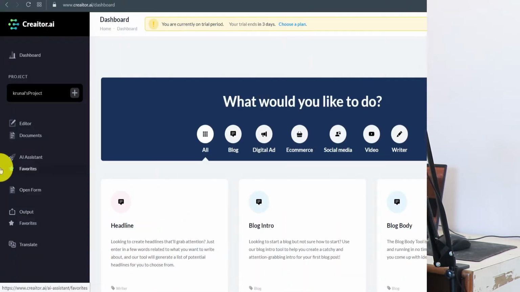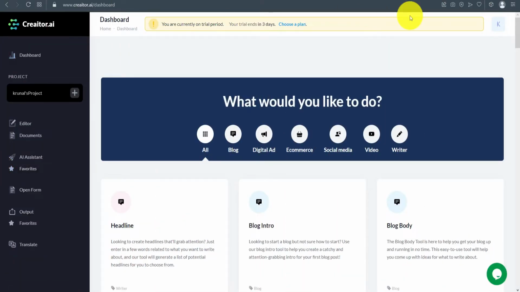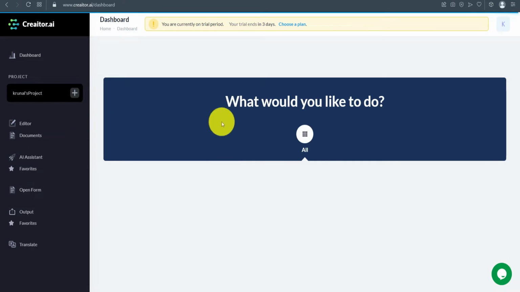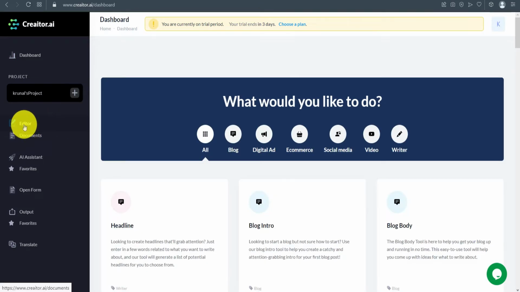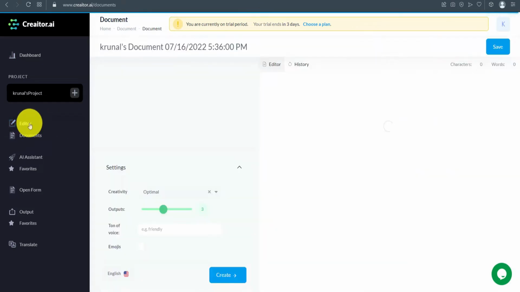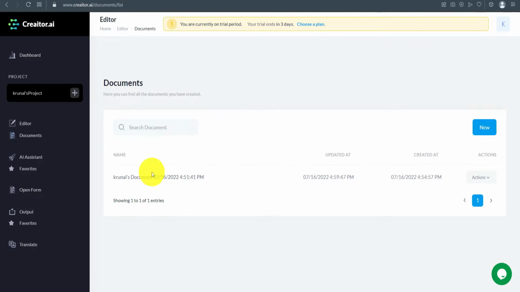So let me jump into the homepage of Creaitor AI and show you what they have to offer. So this is the home screen of Creaitor AI, and on the left hand side you'll be able to see a dashboard. So this is the main screen here. Okay. So also we have this editor option here. So this is the main editor here. So what we get in different AI writing tools. So this is the long form editor here. Then we have the documents here. So whatever projects you save, all the projects will be saved here.